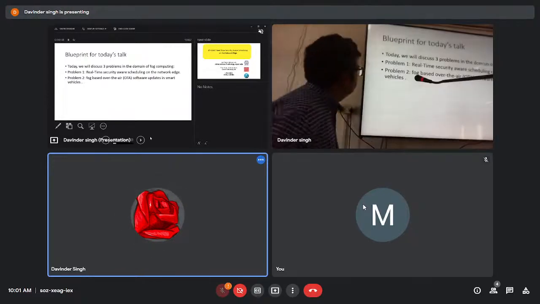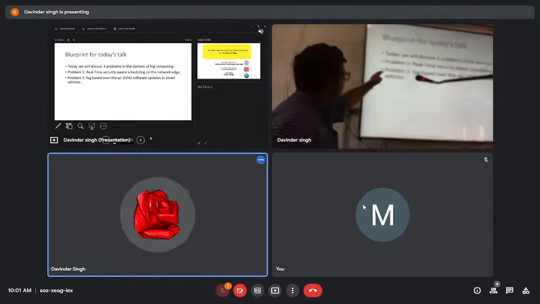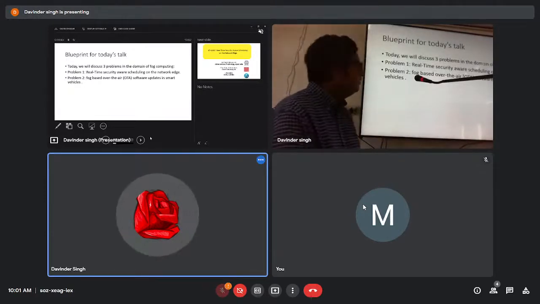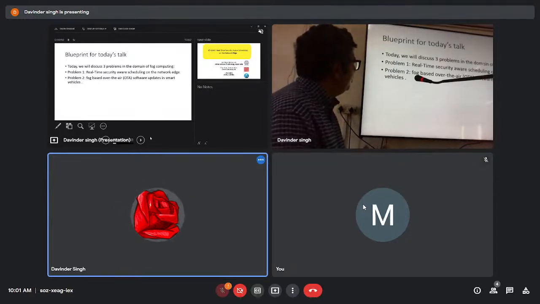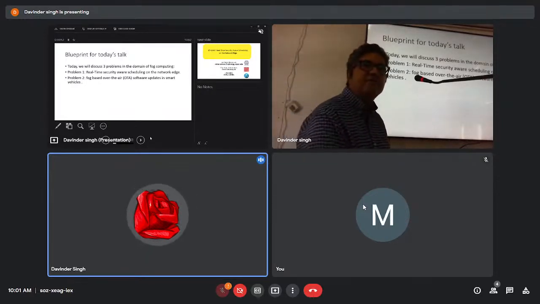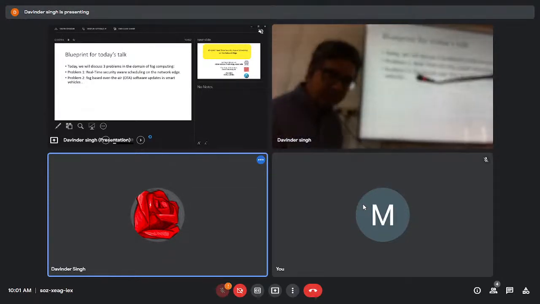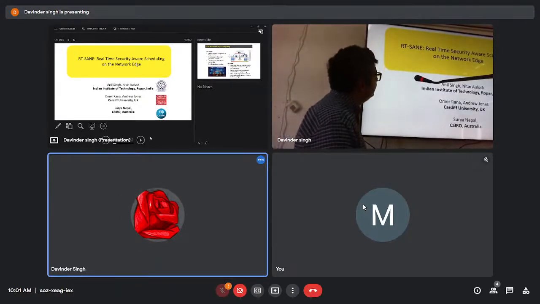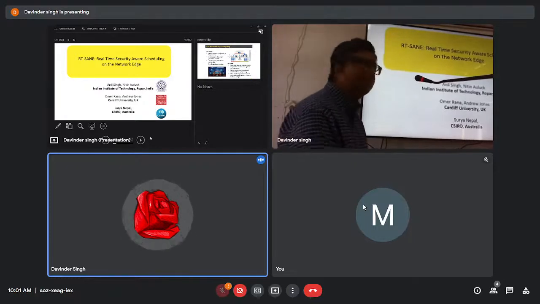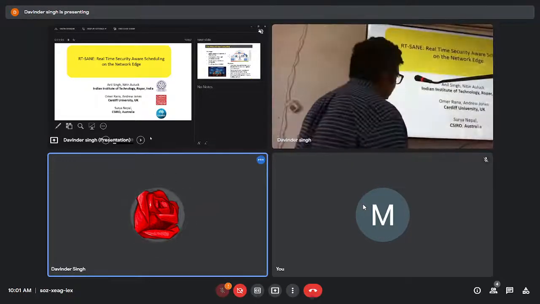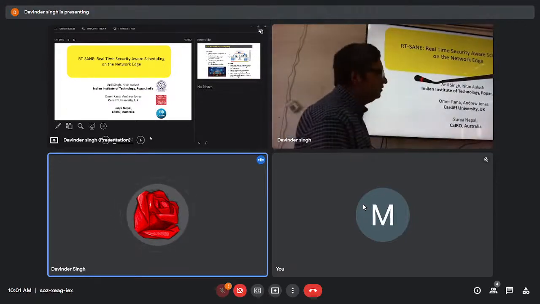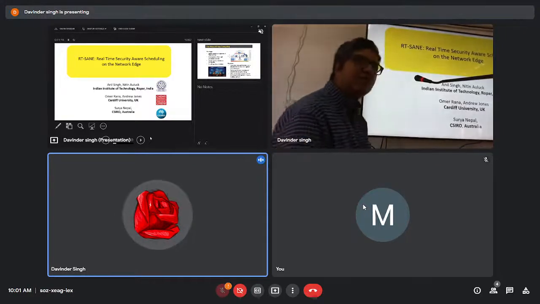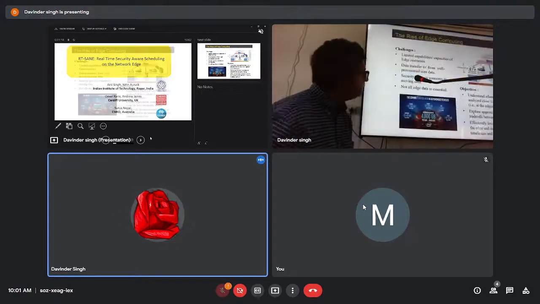So today we talk about two problems, not three. The first one is more theoretical: real-time security-aware scheduling on network edge. The second one is a bit more applied: fog-based over-the-air software updates in smart vehicles. So let's start with the first one. Here we are looking at a proposed real-time scheduling algorithm for fog cloud. This was one of the early works, and this was done in collaboration with Artist and Auluck.